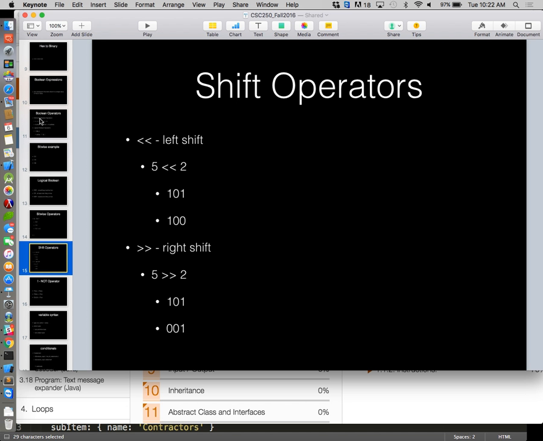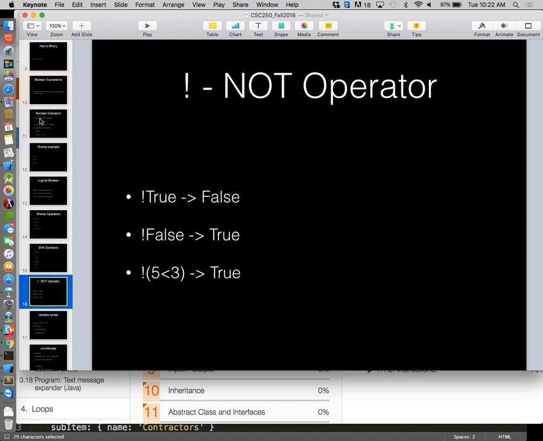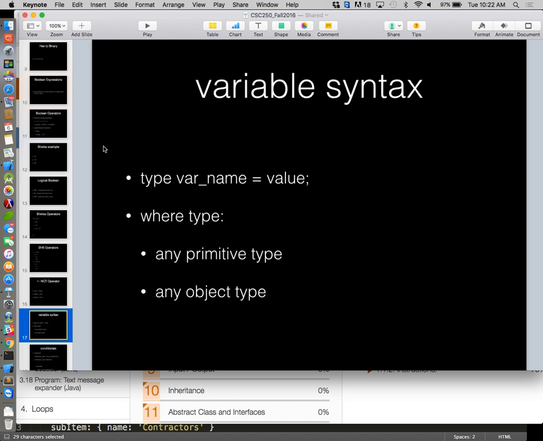Again, those would be extra credit type questions. So everything moves over to the left, or everything moves over to the right, and then we pad in zeros on either side. It allows you to multiply or divide by powers of 2. It's kind of where it comes from. Not operator flips a Boolean, so not true is false, not false is true.